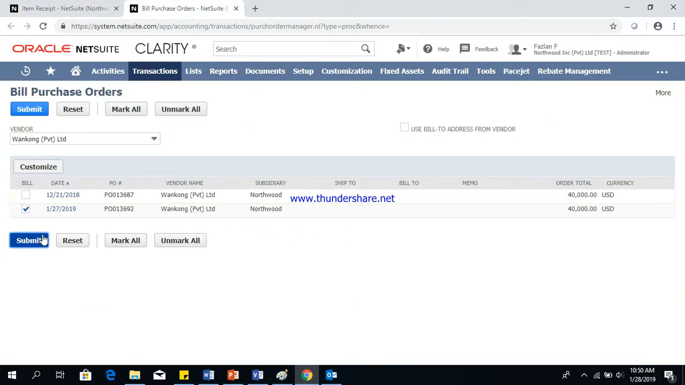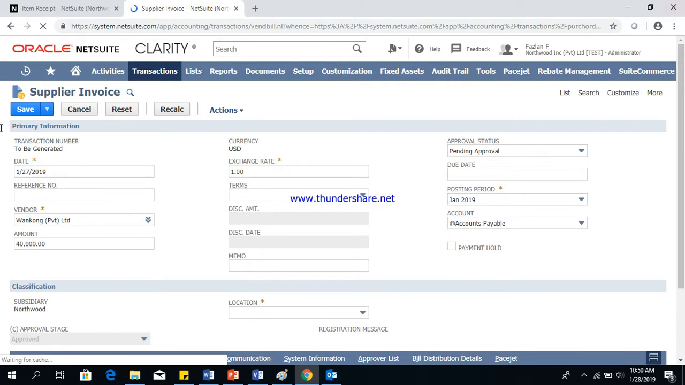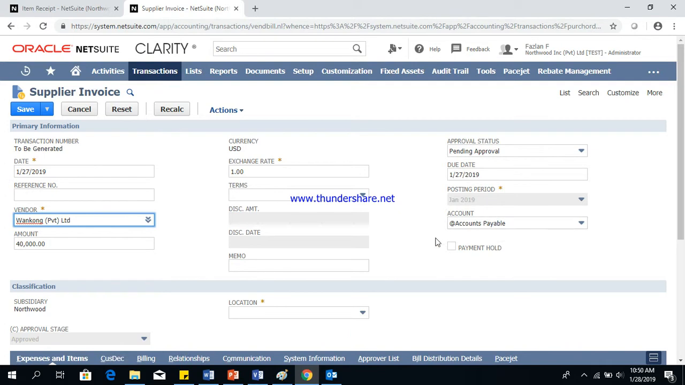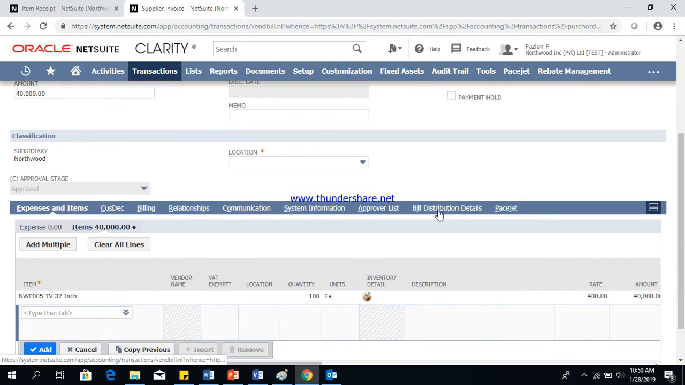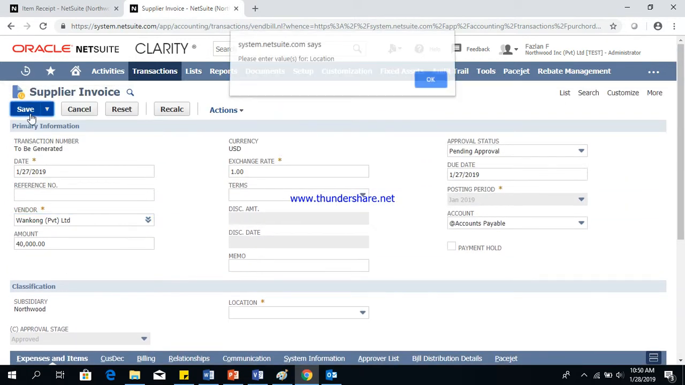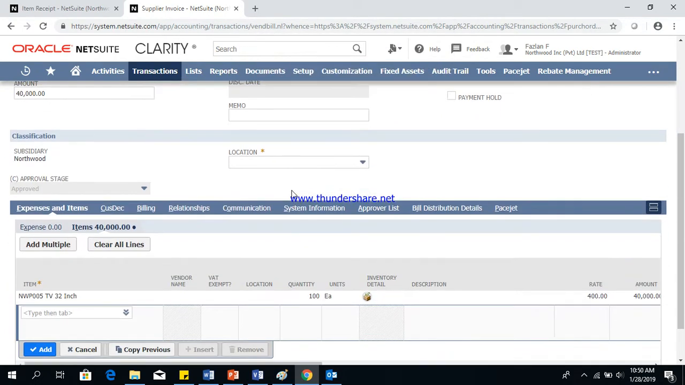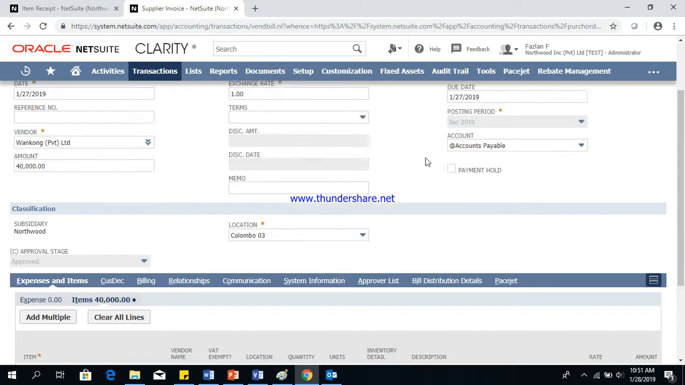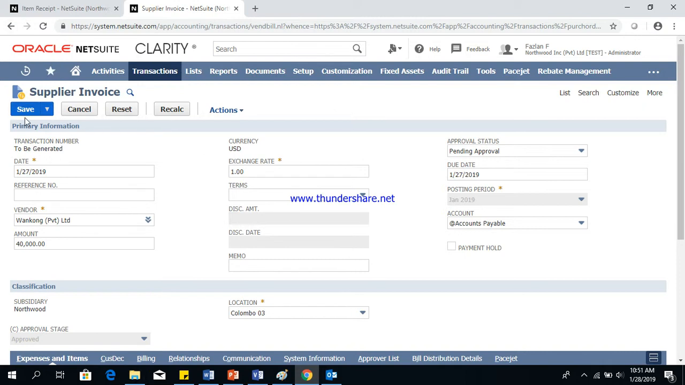Let me submit this. The supply invoice will now be loaded. You can see all the relevant account payable details have been captured, which is my default account. The product is loaded here. Let's bill this. Sorry, I have to enter my location again. I made the same mistake. Right, it has been captured. Now let me save this invoice. The supply invoice will now be captured.